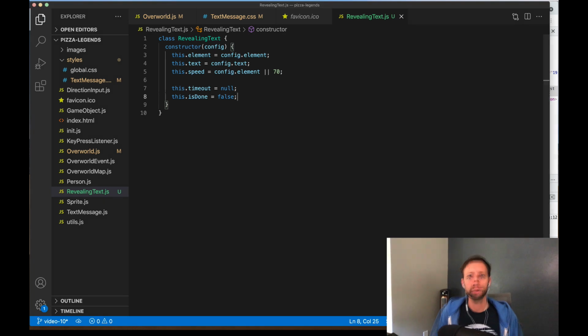So the behavior we're going for here is that if you hit the enter key while the text is revealing and it's not done revealing all the way yet, then we want to jump to the end of it and reveal it all. So you don't have to wait for every single character to roll out. That can get really annoying. But if you hit the enter key and the text is already fully revealed, then we're good to end the Overworld event and to proceed on to the next thing.